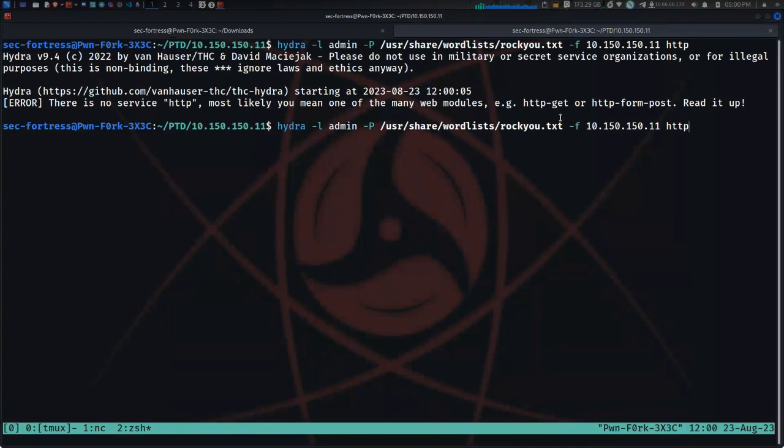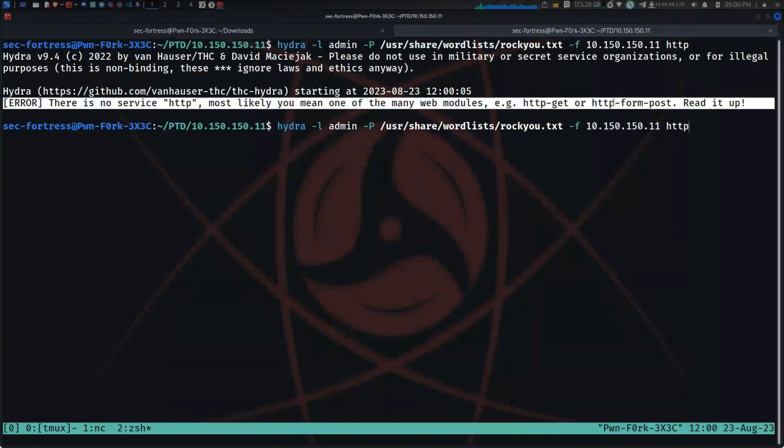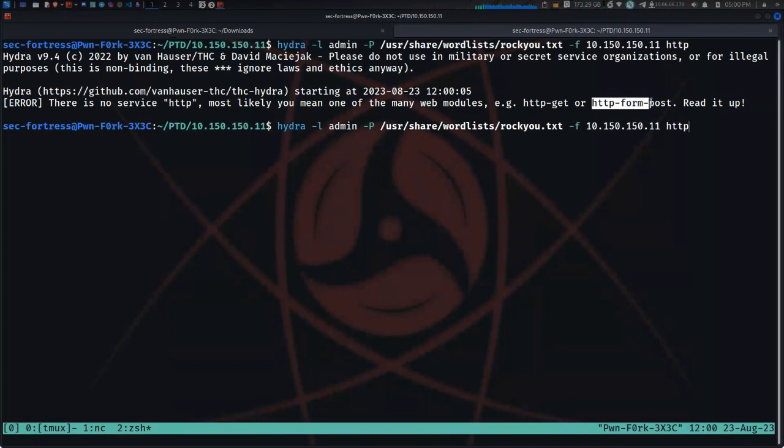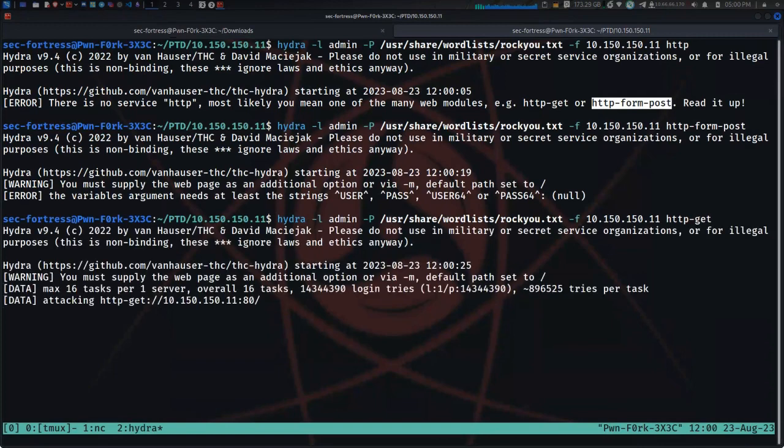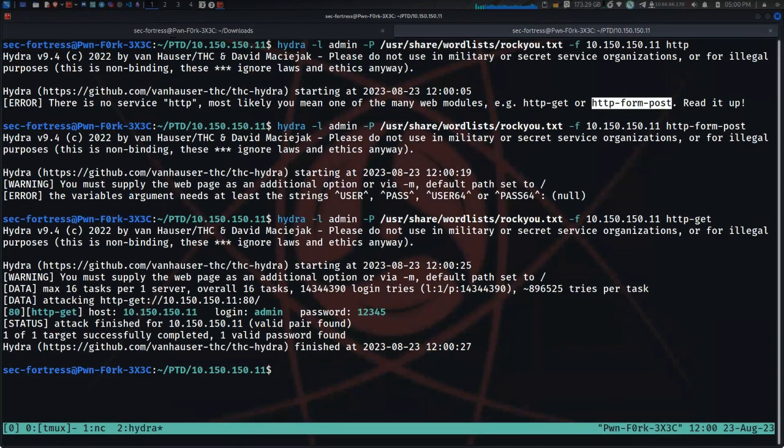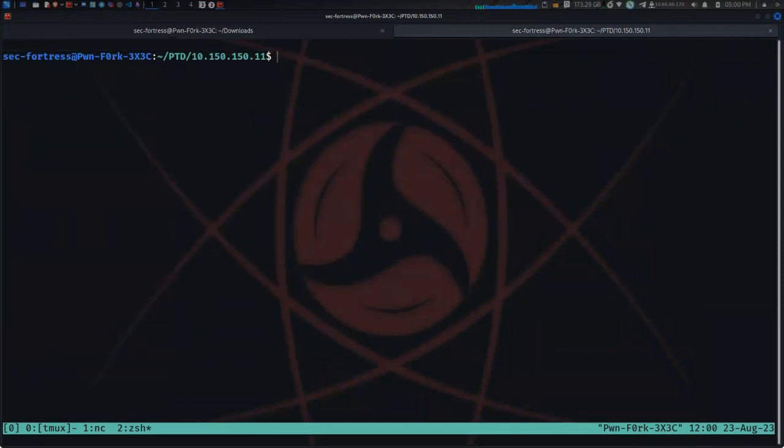Okay, we have http get, we have http form post. So we'll be using form post, we'll be using this one. So let's copy this one and paste it here. What other value do we need there? Okay, password 12345. This is the major reason why I don't like Hydra. But if you use something like, let me clear this.